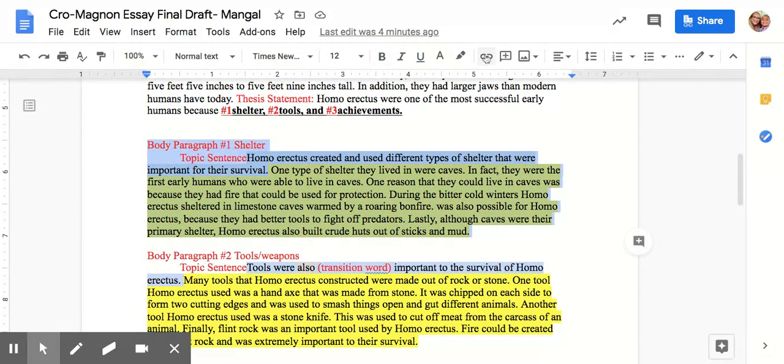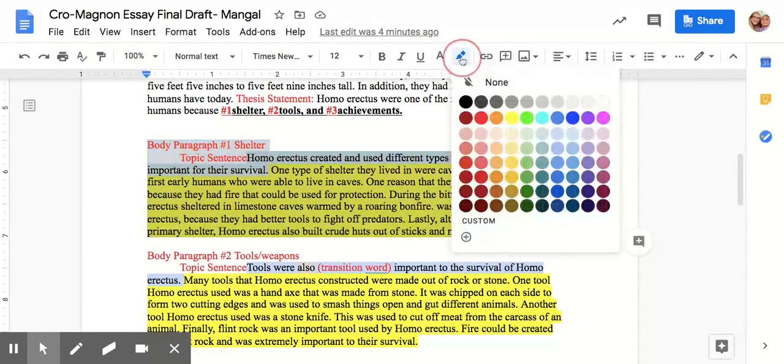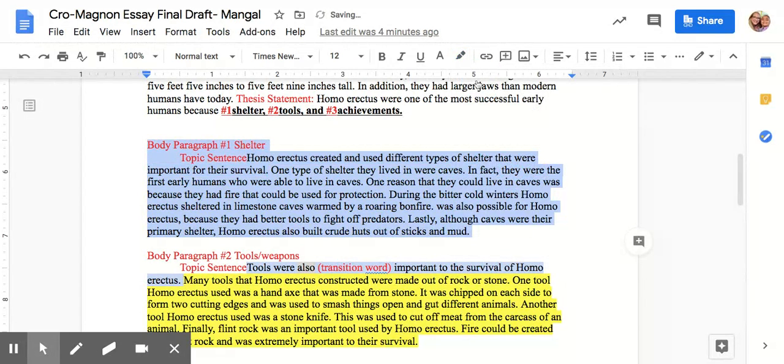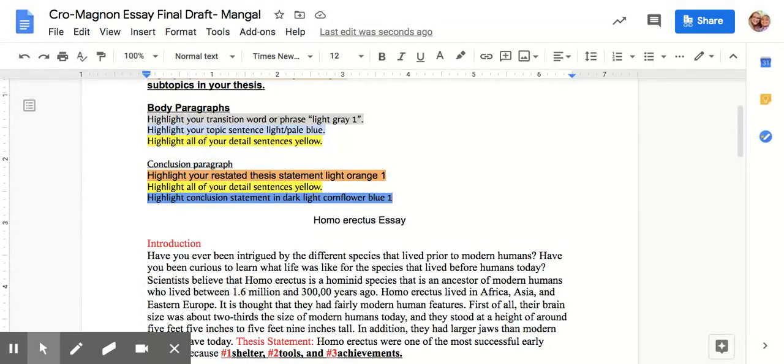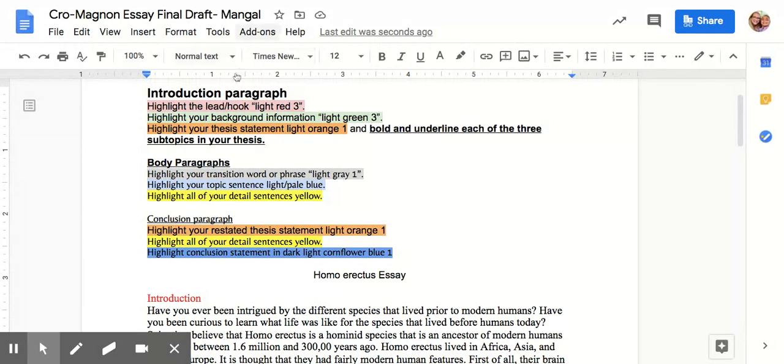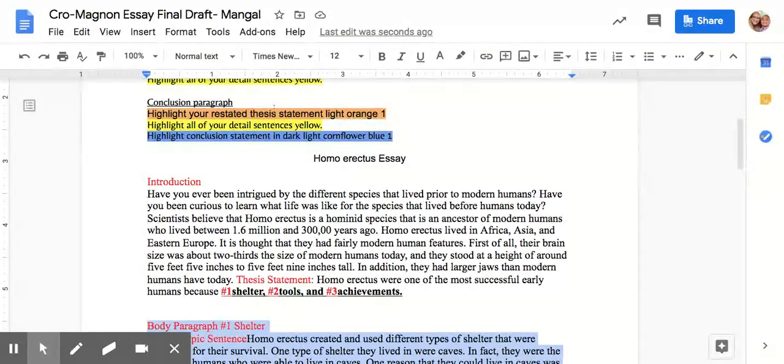So now everybody should have their first paragraph, their introduction paragraph, copied and pasted here. So let's move on to the next step. Everybody please scroll up to where it says introduction paragraph, which is right here. And I actually want you to use these exact colors, please. I will show you where they're at. It says highlight your lead or your hook in light red 3. So let's go ahead and take a look. Find your lead.